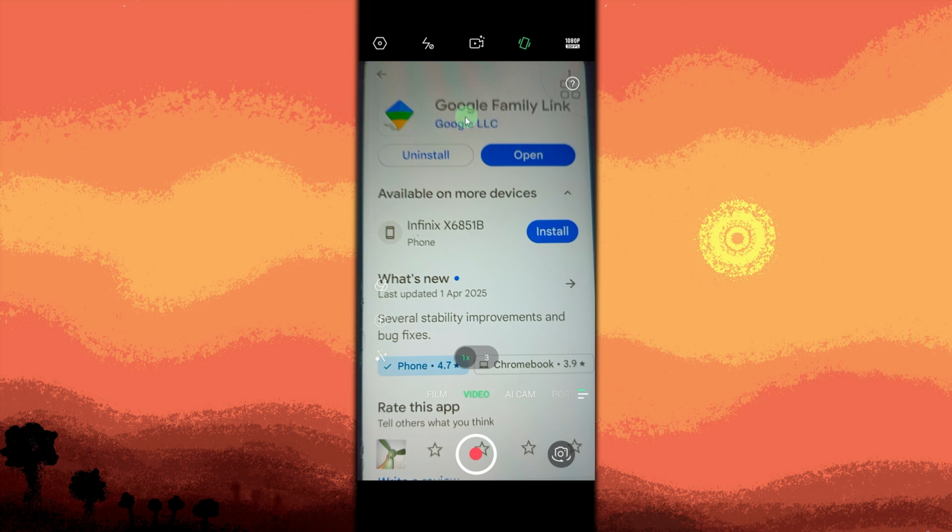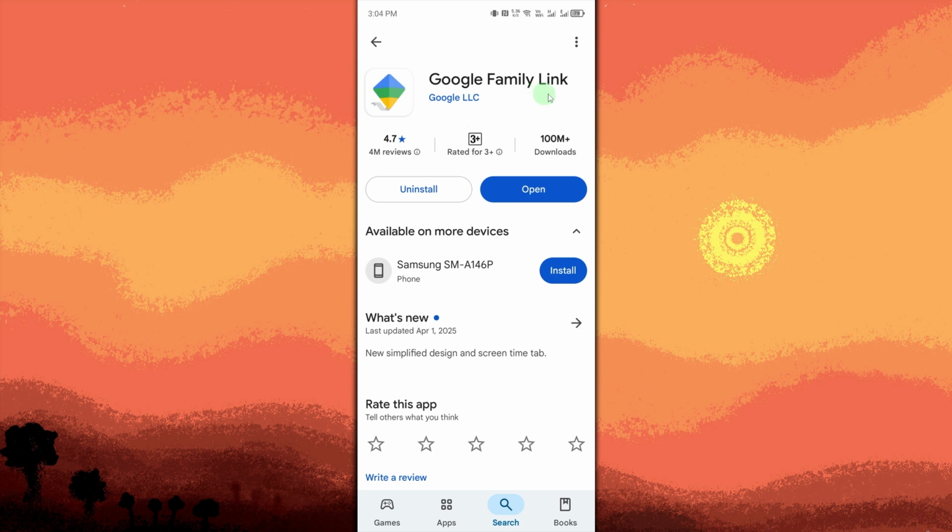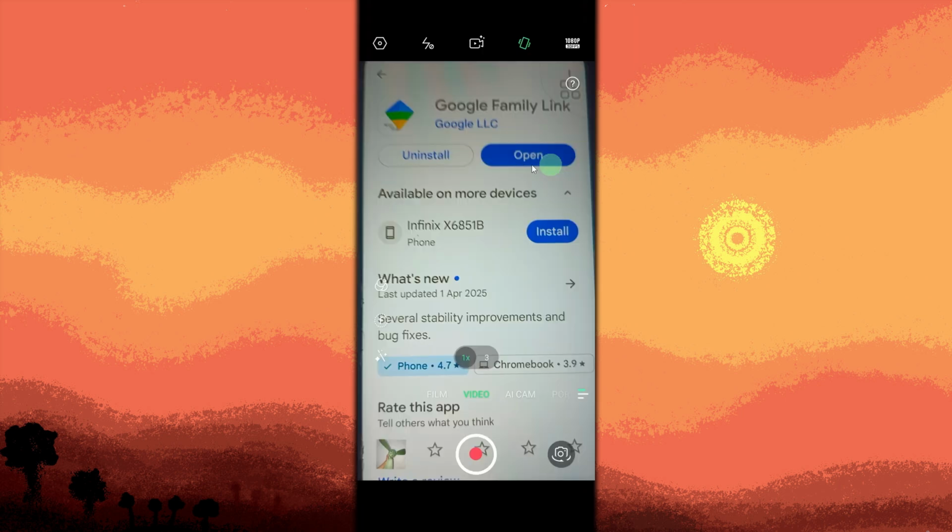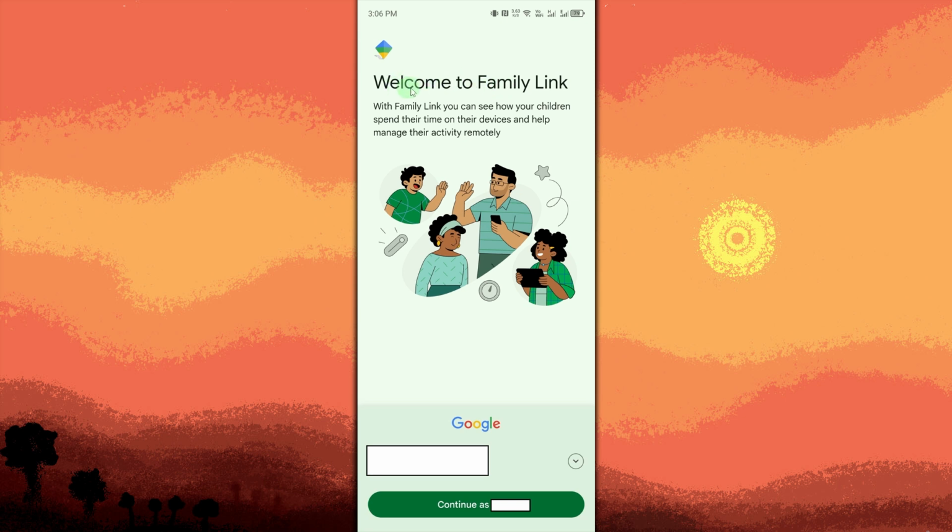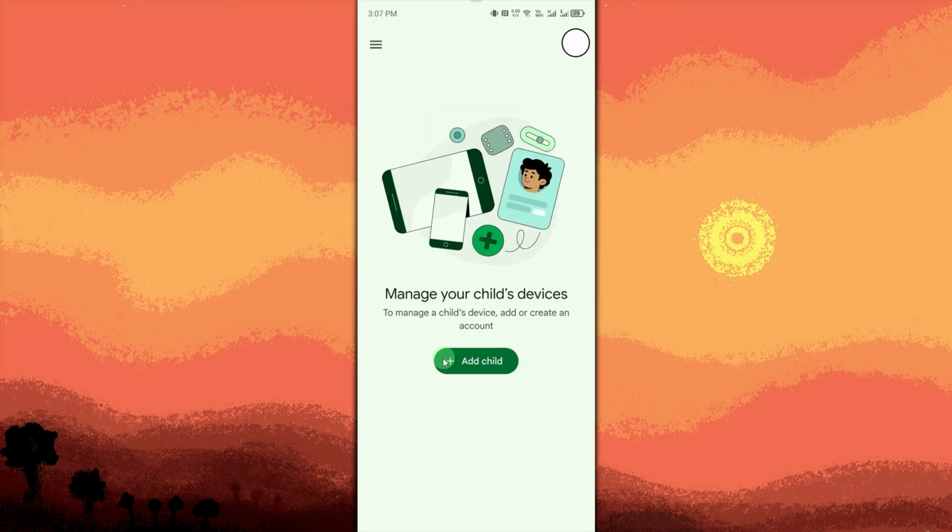Open the app on your device. Launch Family Link on your phone by tapping Open. Sign in with your Google account. Use the Google account you'll use to manage your child's device. Then hit Continue. Now tap on Add Child. Then tap Yes.